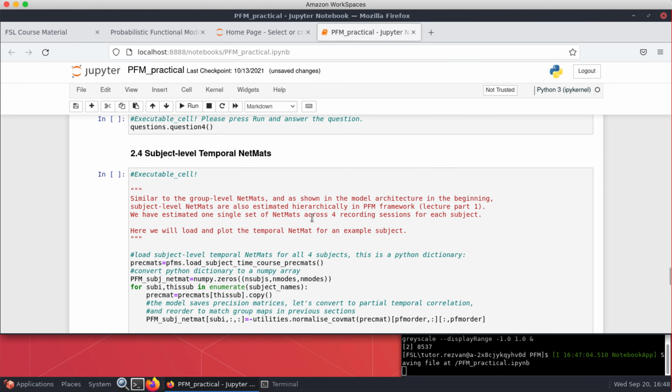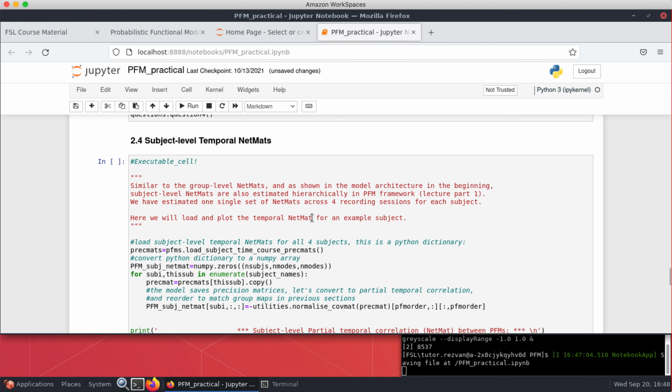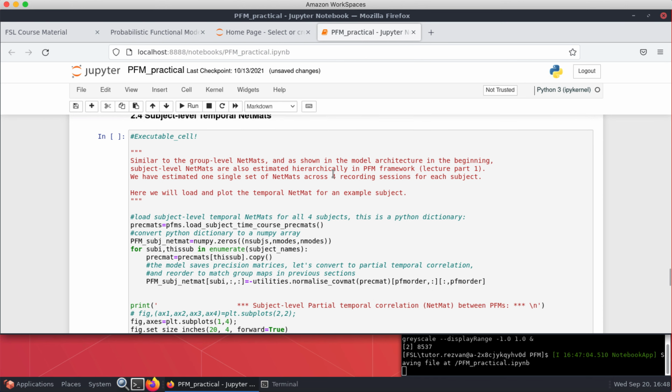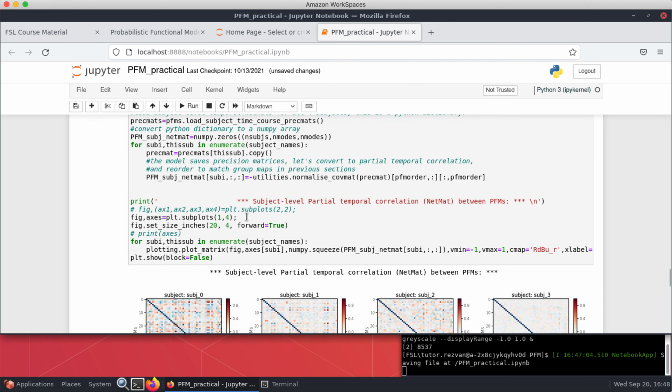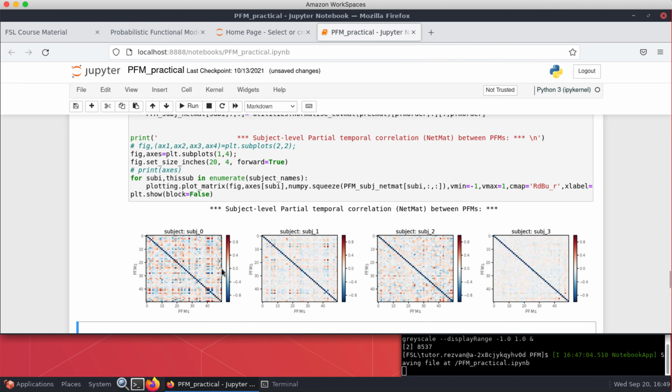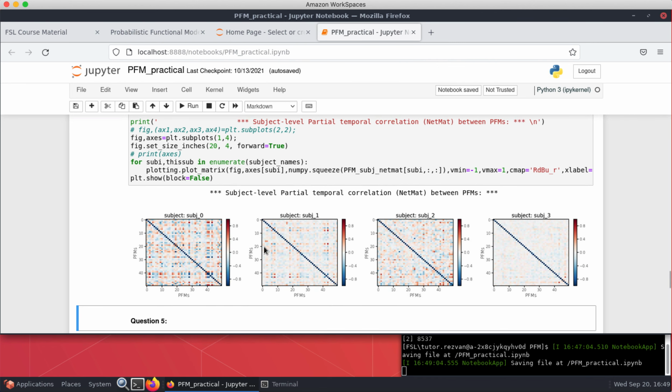Finally, the last part of the practical focuses on subject-specific functional connectivity or temporal netmats, and here we have 4 subjects. We load and visualize the netmats, the functional connectivity, for all of these subjects. Have a look at how they are similar or different to each other, and you can notice that there is a lot of variability between the subjects. Think about why this is happening, and if you are in doubt, you can discuss this with your tutors.